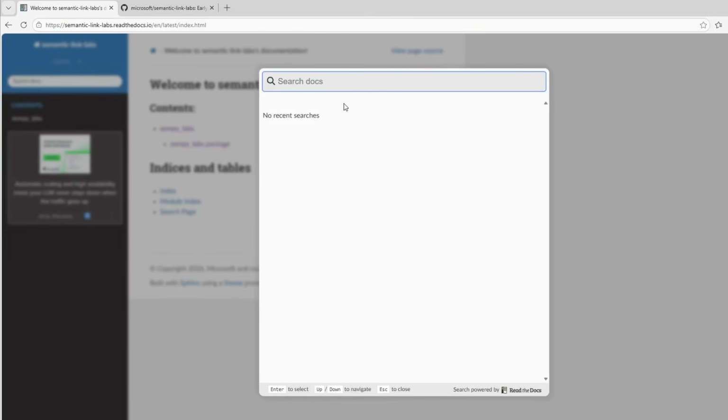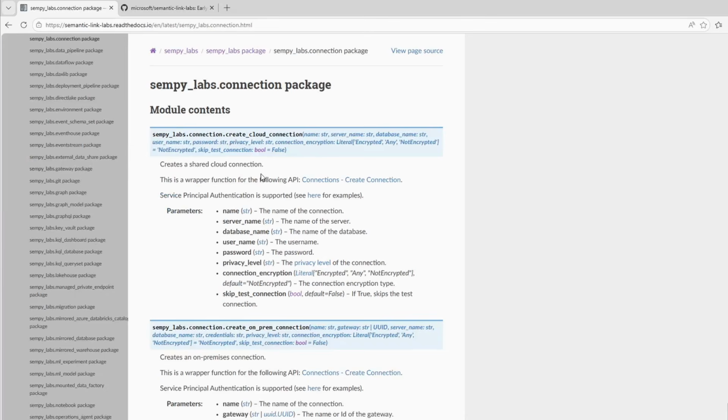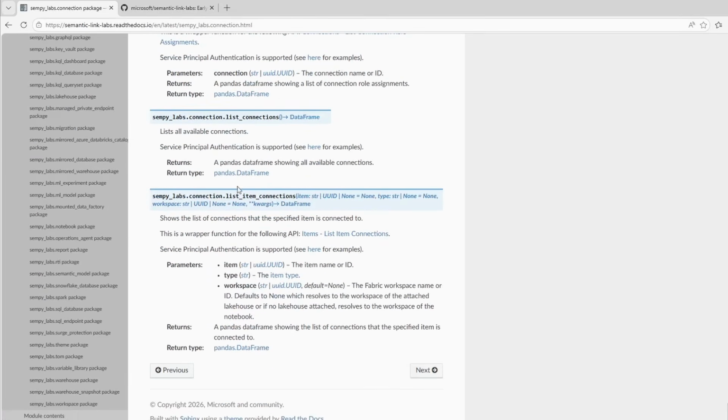Because we're going to be looking into something around connections, I can go ahead and search for connections. I'm going to misspell it. And you'll see that there's actually a Semantic Link Labs connections package. Now, if we scroll on down, there is a function down here called list item connections that I think would solve this. Basically it returns what we're looking for, which is all of a given item's connections.